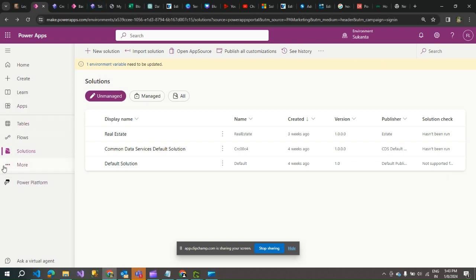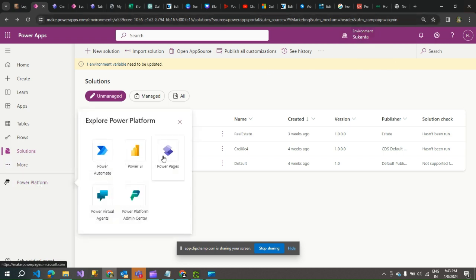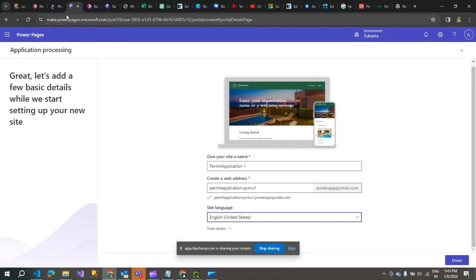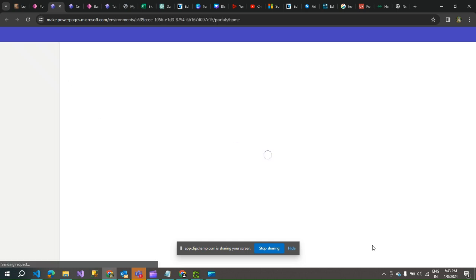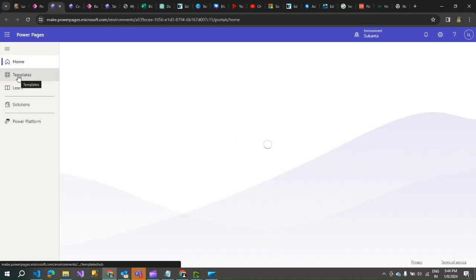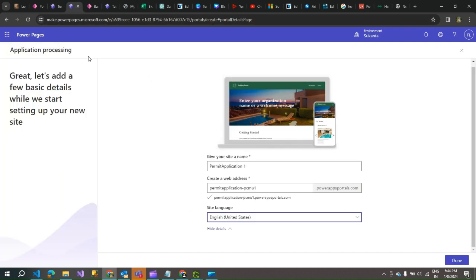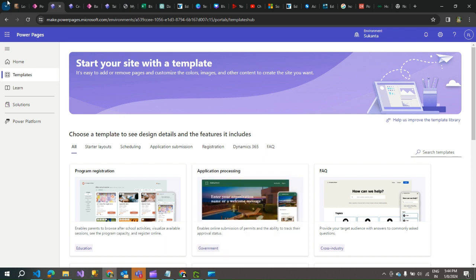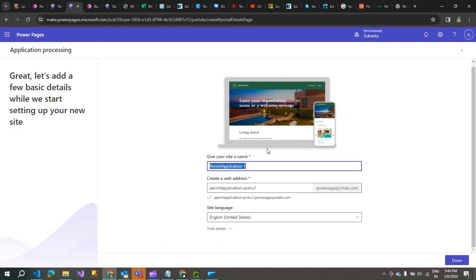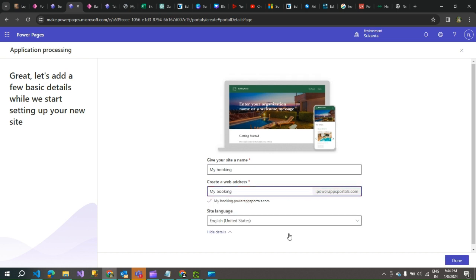Then after, we are going to our topic. First choose your environment, go to Power Platform and go to Power Pages. After this, you go to the templates. Just choose a template, preview the template, then choose a name for the template. Then click done.